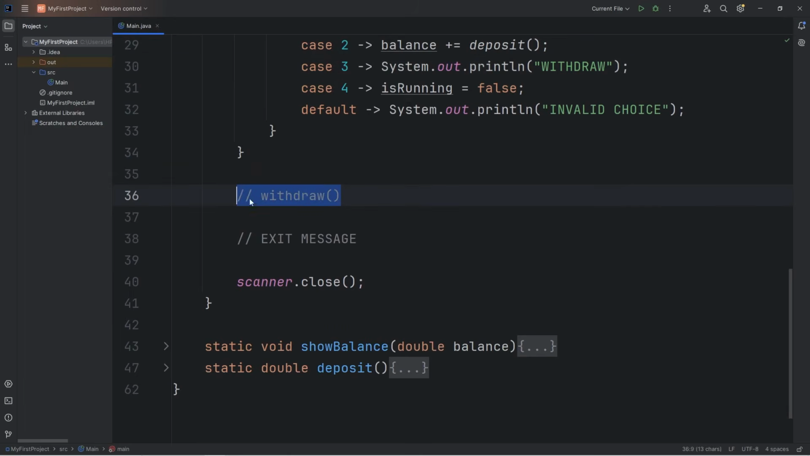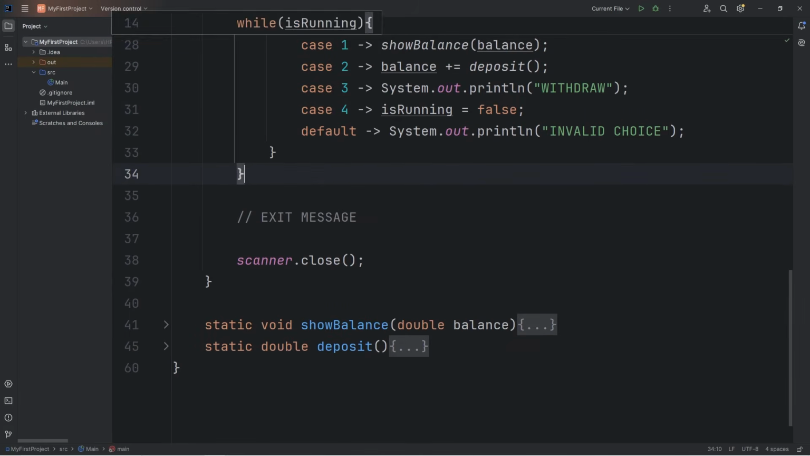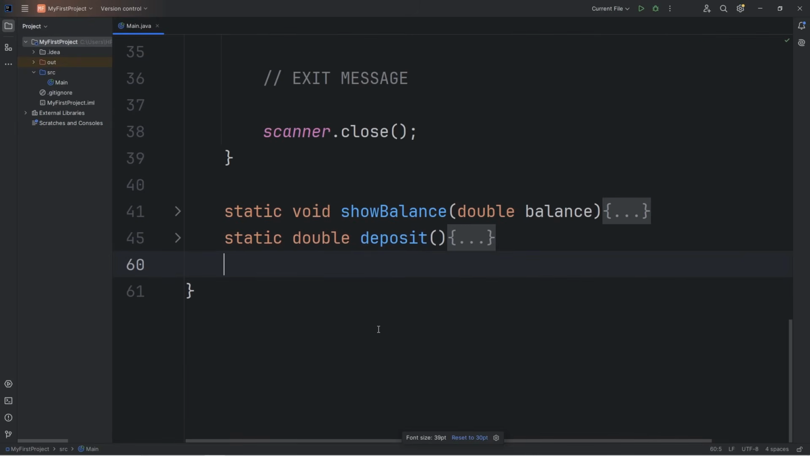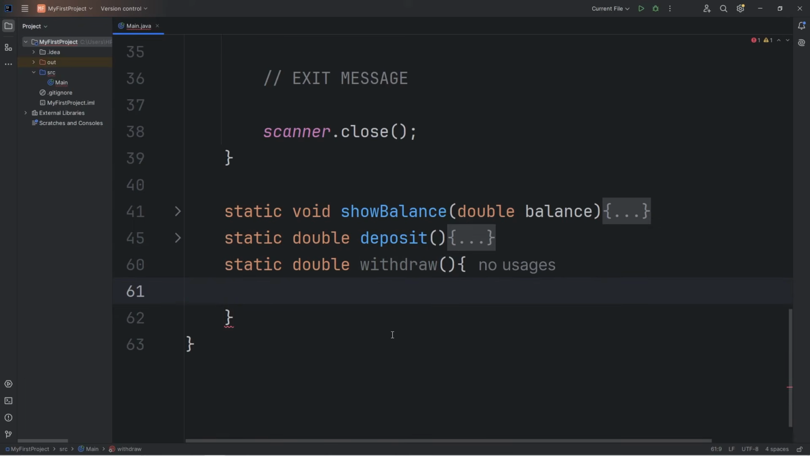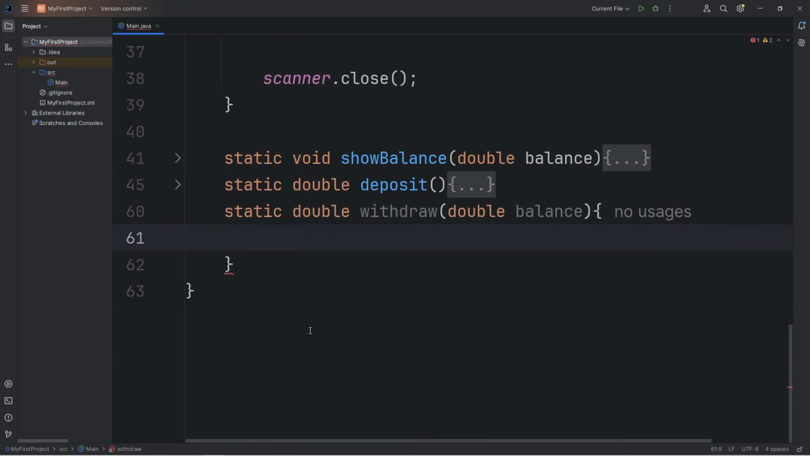And now we need a withdraw method. We will declare a new method. It's a static method. We'll be returning a double. The name of this method will be withdraw. There will be one parameter. We will pass in a balance. Double balance. We do need to return something, so temporarily, just so our program runs correctly, I'm just going to return 0. We'll change that later.